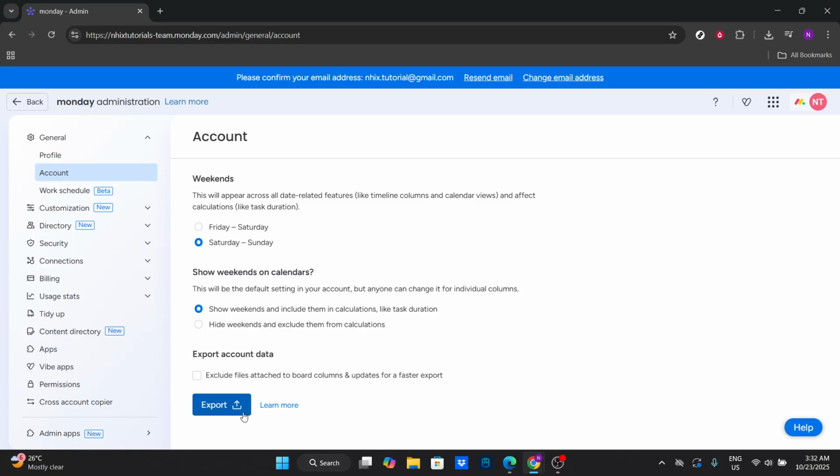Second, determine what type of file format you need, such as CSV or Excel, as this will depend on what software you plan to use for further analysis. Choosing the correct format ensures your data is easily accessible and workable for your specific needs.